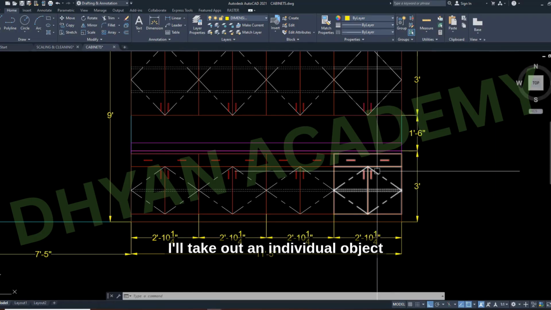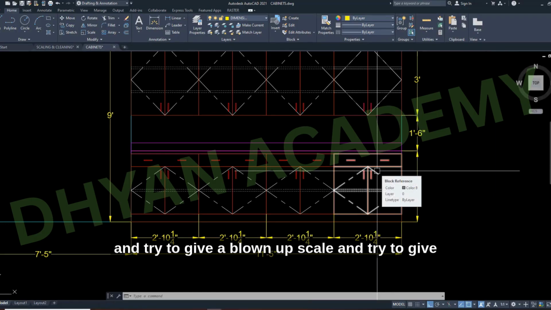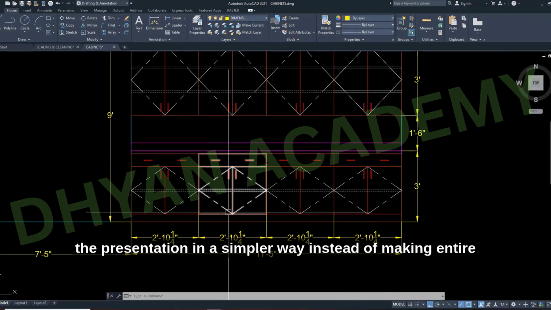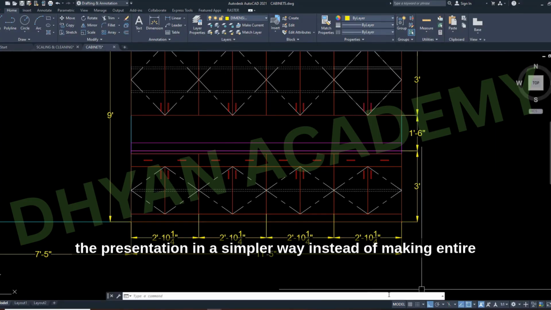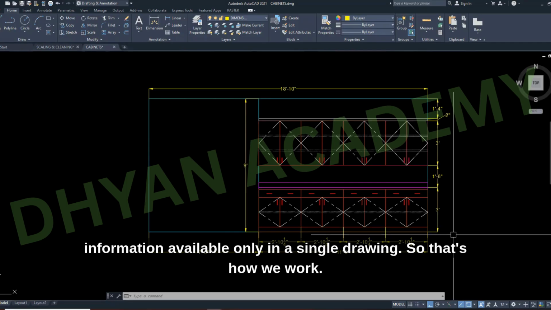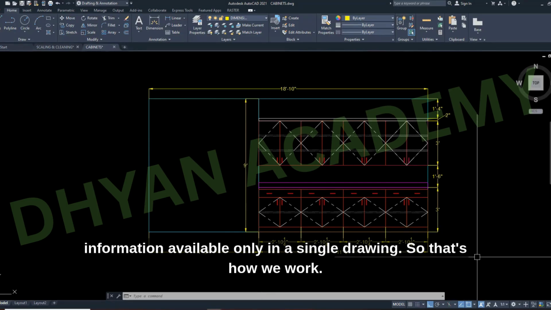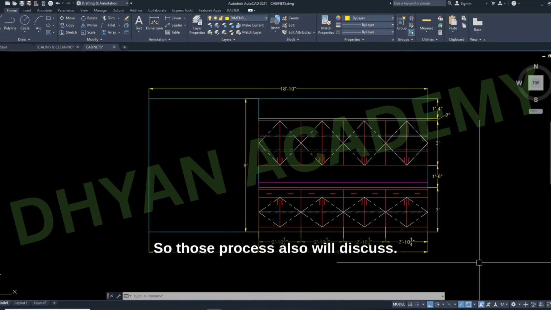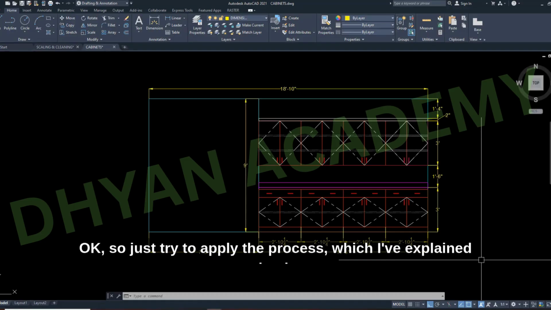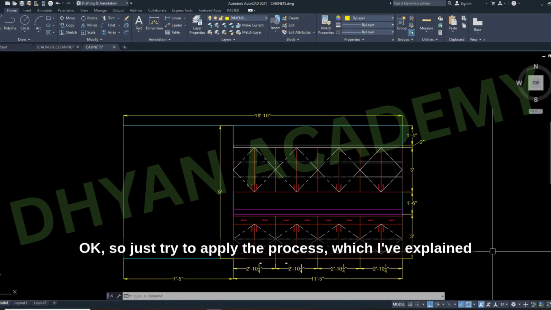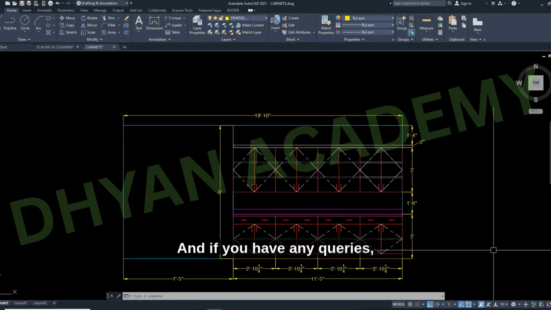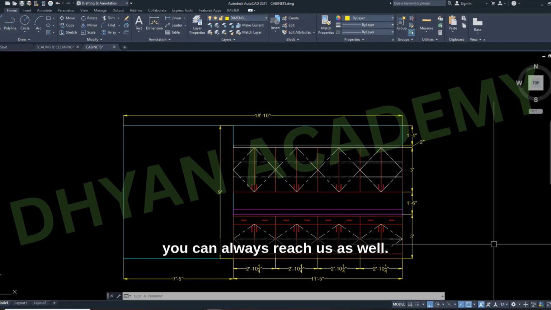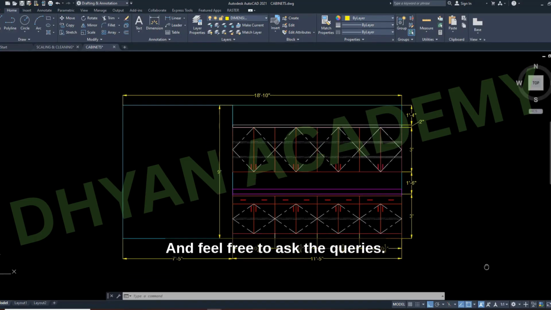I'll take out an individual object, give it a blown up scale, and give the presentation in a simpler way, instead of making the entire information available in a single drawing. That's how we work, that's how we present all our drawings in the layouts. Those processes we'll also discuss, but in the coming sessions, not here. Just try to apply the process which I have explained clearly, and if you have any queries you can always reach us and feel free to ask.